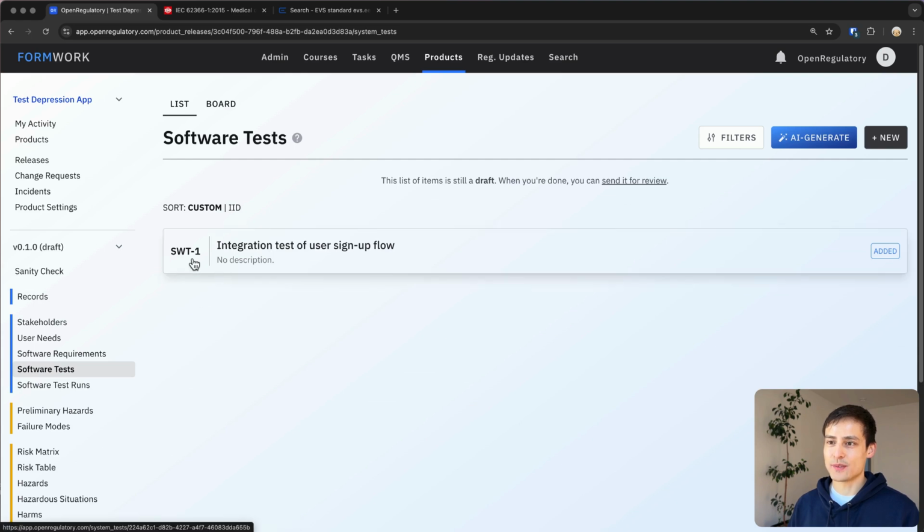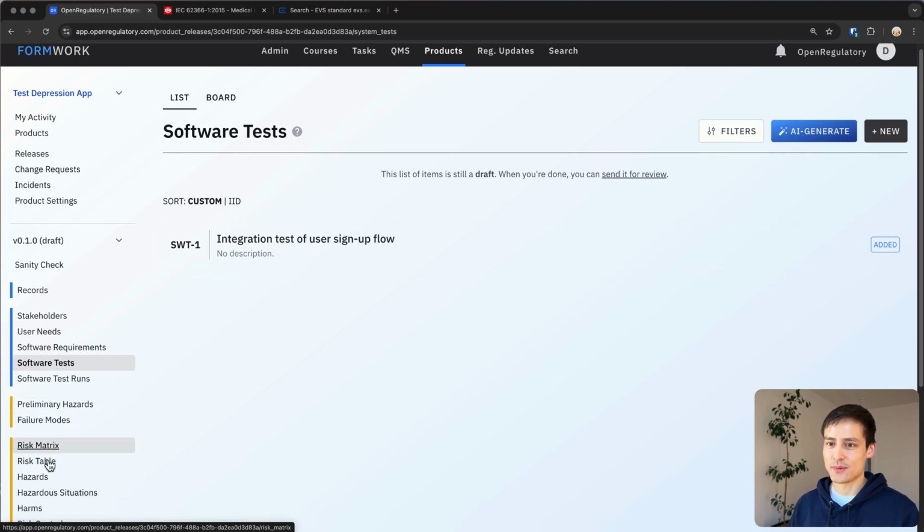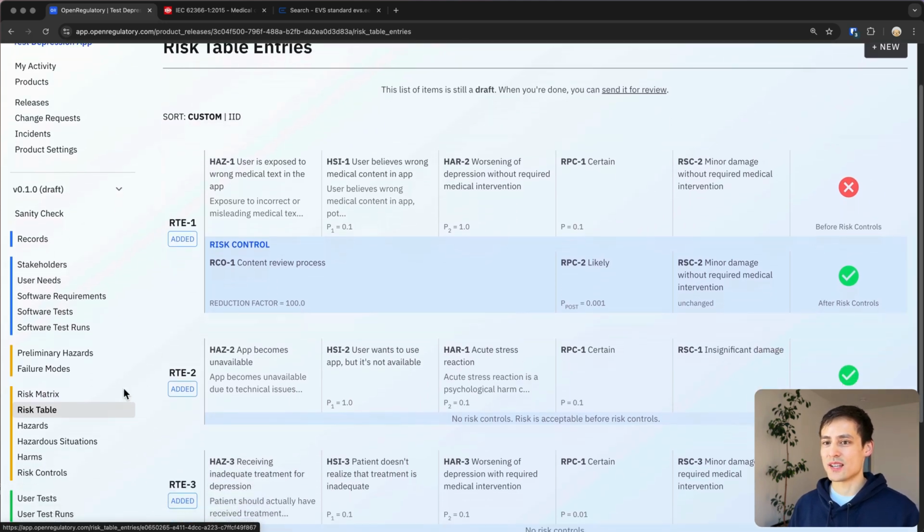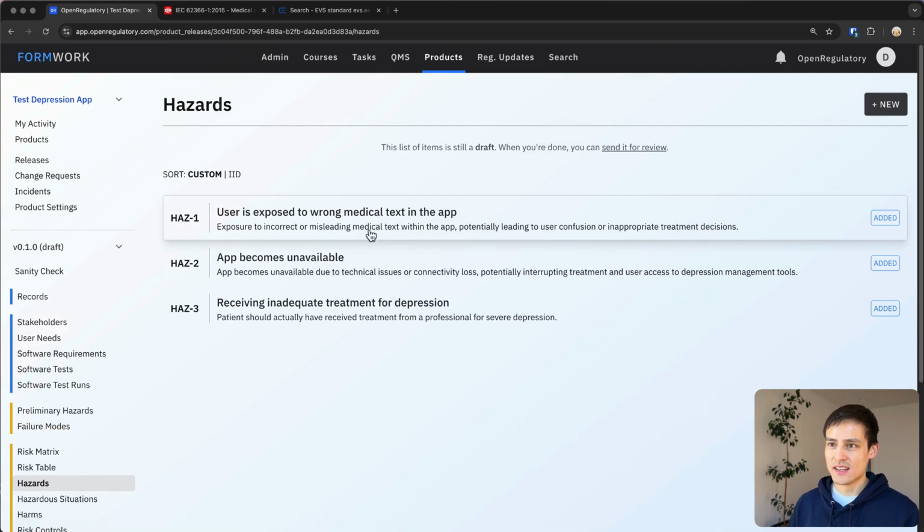We added some software tests here. And most importantly, we did a risk analysis. I won't go into too much detail here, but for example, you have different hazards where it says, if the user is exposed to the wrong medical text in the app, then something could go wrong, because you don't want to show people suffering from depression medically wrong stuff like, your depression is all your fault. That's probably not a good medical approach.